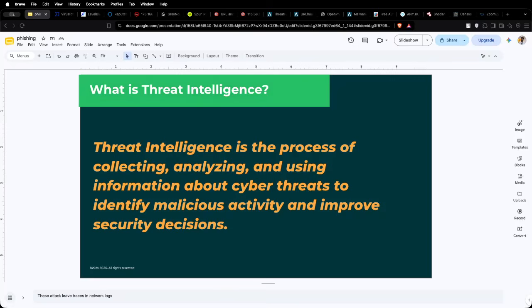Has anyone seen this malware? Can this URL be trusted? Instead of guessing, you validate your findings using threat intelligence platforms. That's exactly what SOC analysts do during investigations.